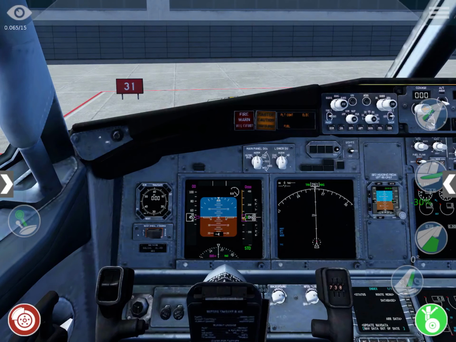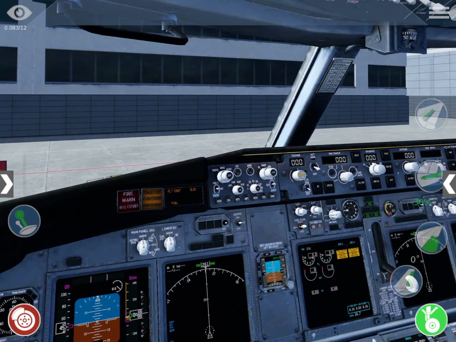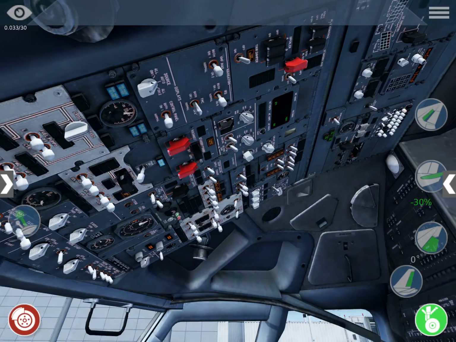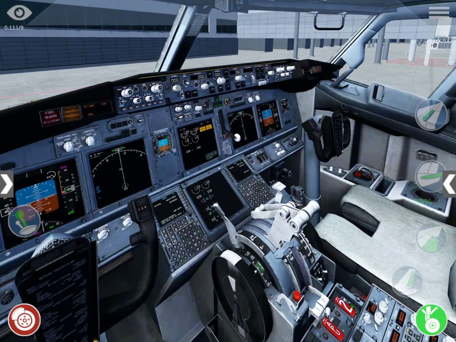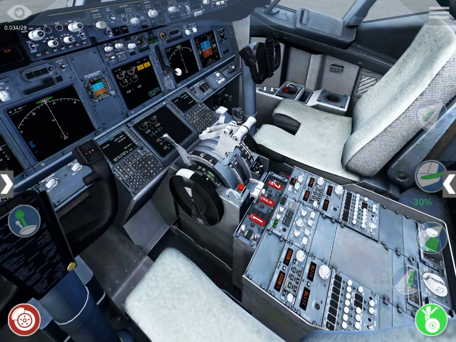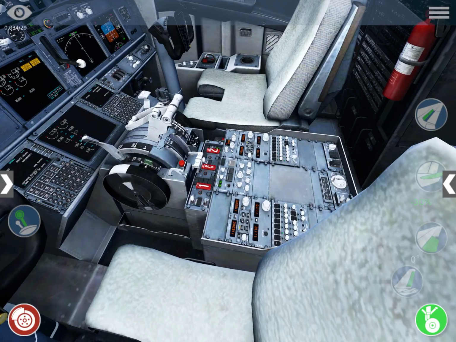Alright, so the airplane's panel is divided into three sections. The overhead panel, which is this one right here. The forward panel, which is this one right here. The central panel, which is the one that has the throttle, and this last panel, the aft panel, the central panel, the pedestal panel.